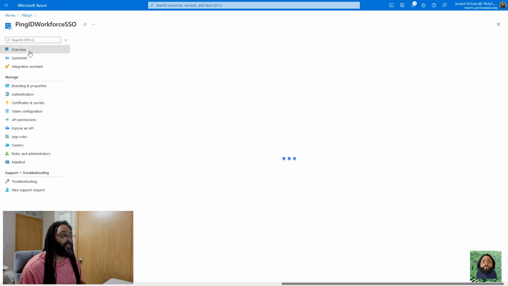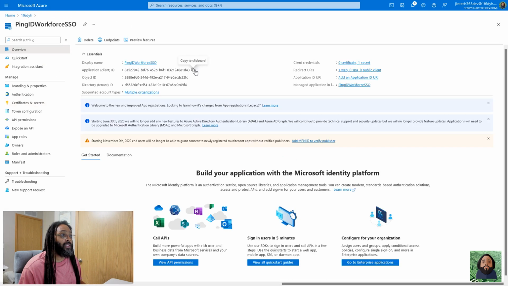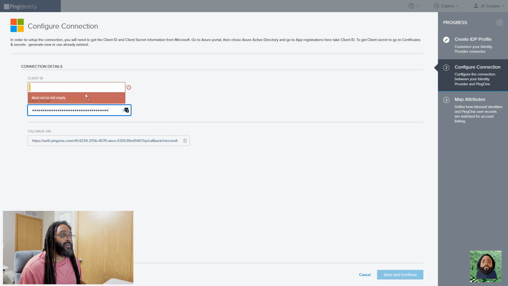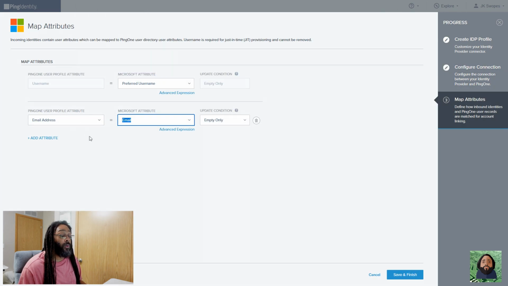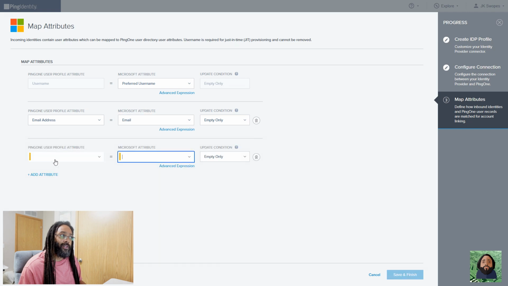Let's go back over to the overview. There's the ID. I'm gonna copy that. And we're gonna save and continue. No, I don't wanna do that. So now here's your attributes. By default, it's gonna send the username. It's already set up to send the email address. What else do we want to send? Maybe first name and last name.